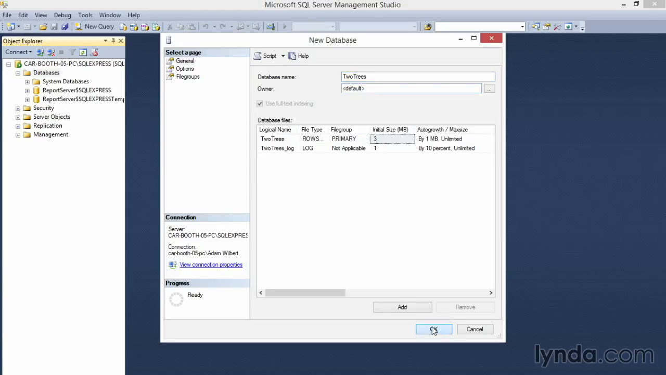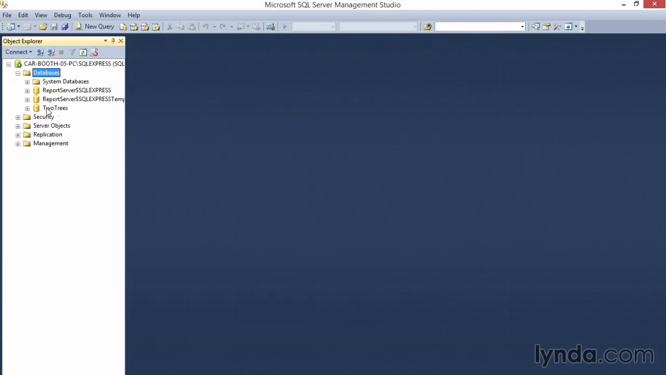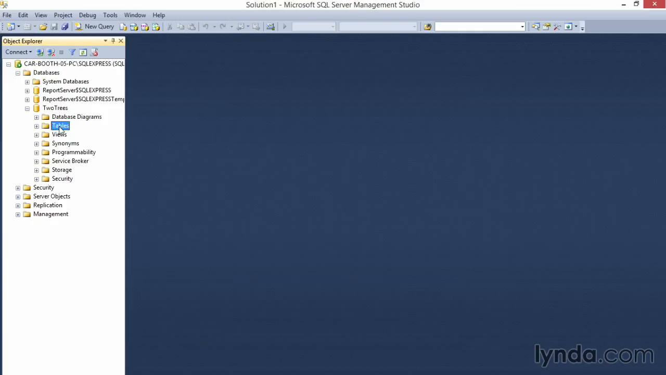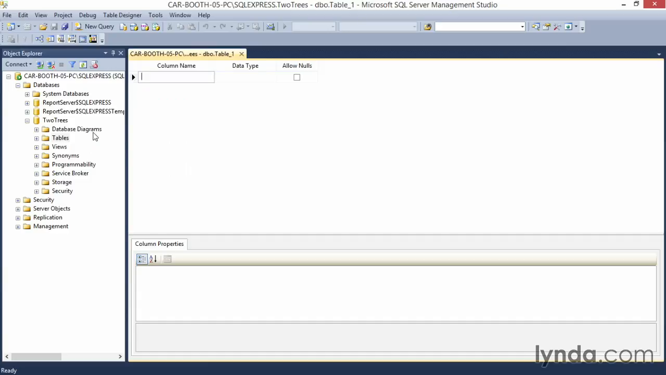Go ahead and say OK. And that'll create a new database object over here in the Object Explorer. Let's go ahead and expand that open. And we'll see all the different objects inside of the Two Trees database. So I'll right-click on Table and choose Table to create a new data table inside of my database. Now this opens up a design window that almost exactly mimics our table design worksheets that I've set up. That makes it very easy to fill in these column names and details for each of the fields.